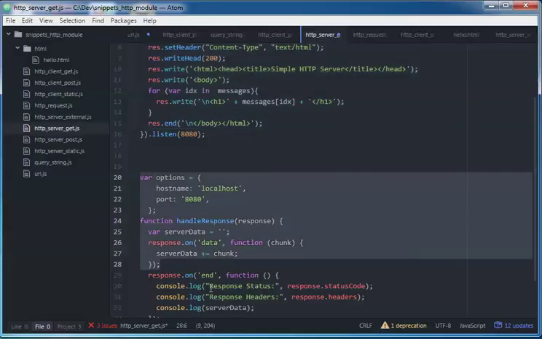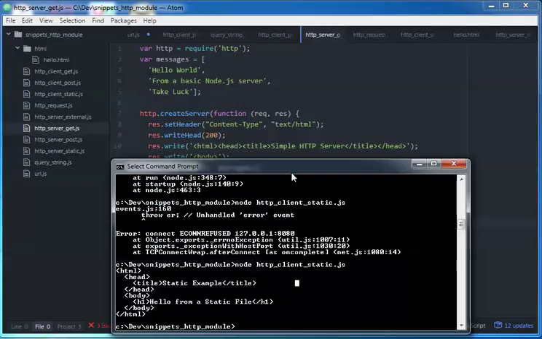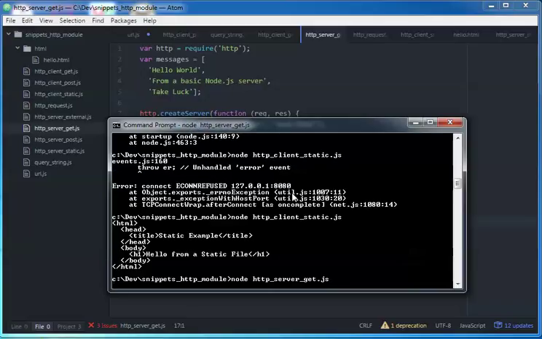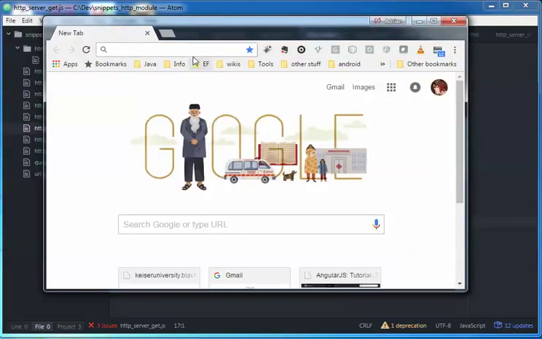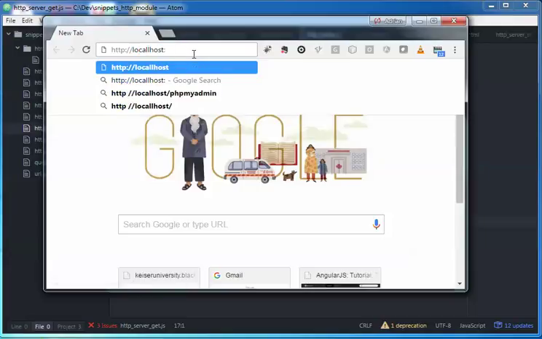Now, let's run it and see how we can access it. I'm going to execute it here, HTTP underscore server get. Now it's listening on port 8080. To send a request from our client, let's go to the browser real quick. Since it's listening on localhost 8080, we'll just specify 8080.